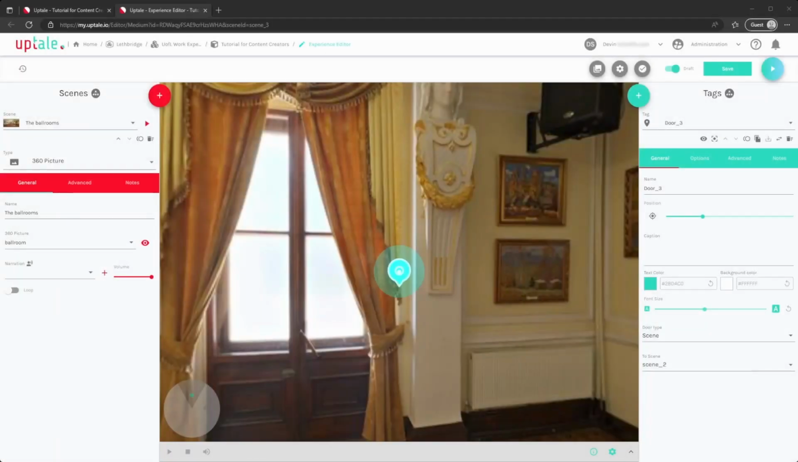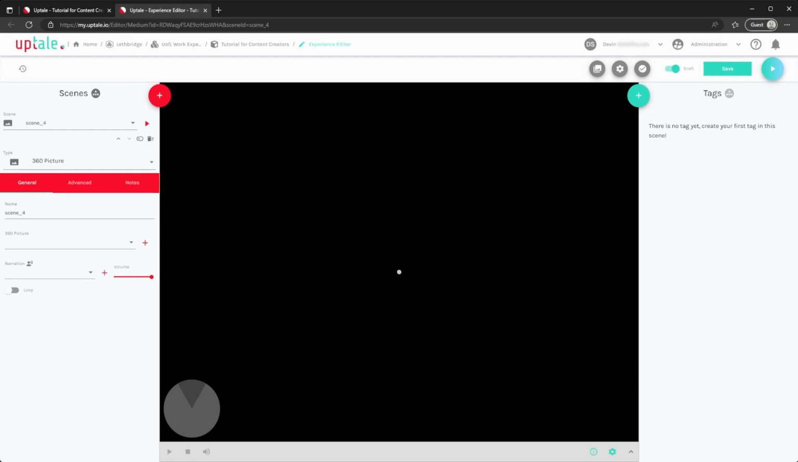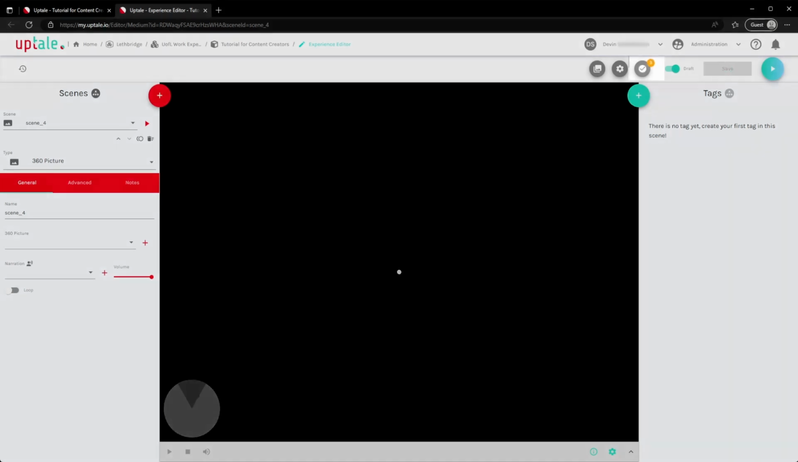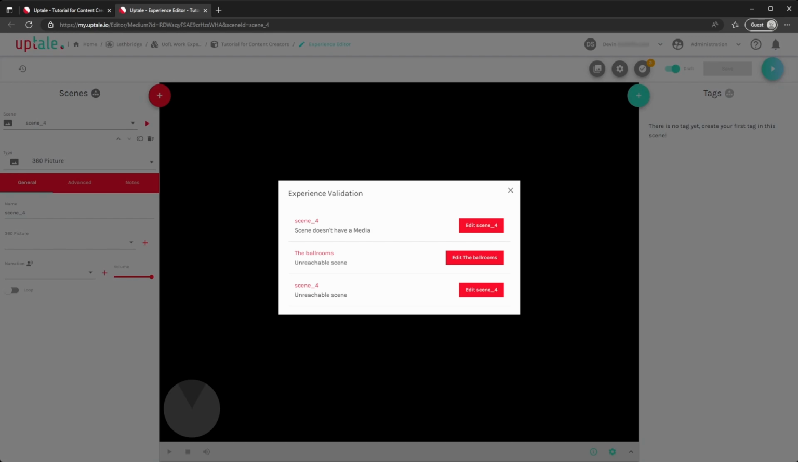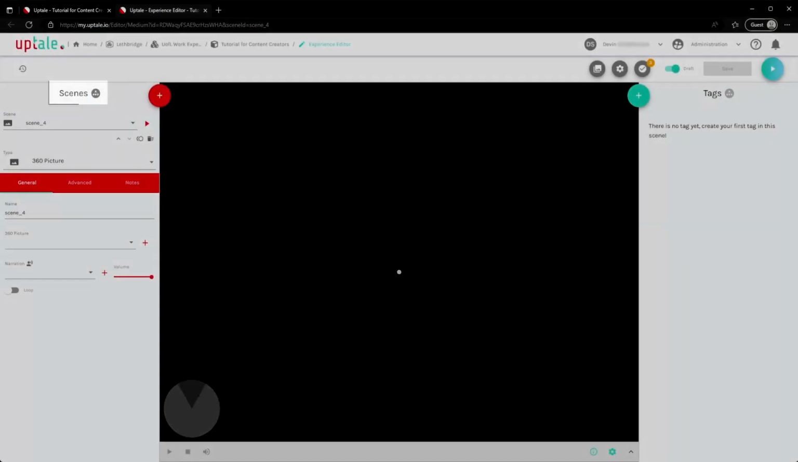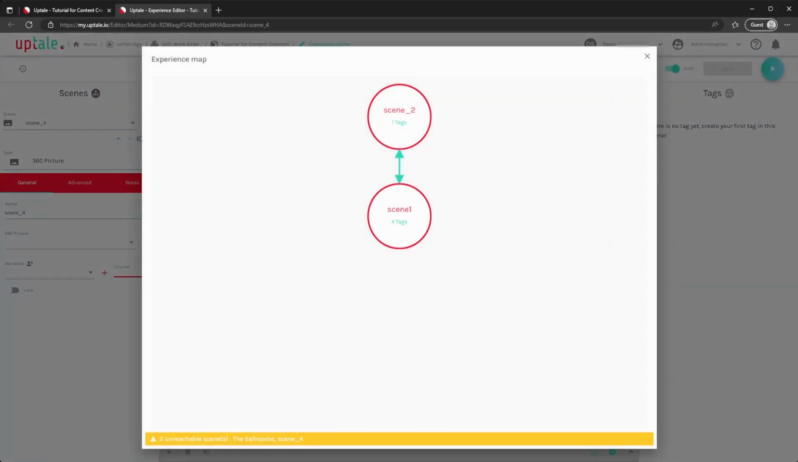Testing a scene. Once a scene has been created or edited, testing the content is a good idea. This can be done in a few ways. The first way is to check the experience validation marker here. Issues with the experience will be highlighted, such as scenes being unreachable to users or tags missing content. Another way is to check the experience map, which will get more complex as more scenes are added to an experience. This will also highlight if a scene is unreachable.